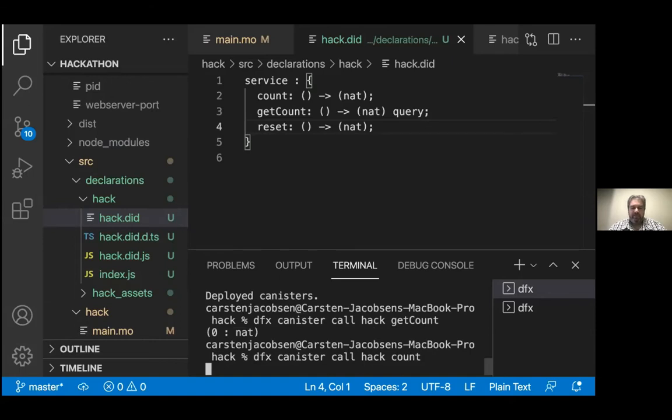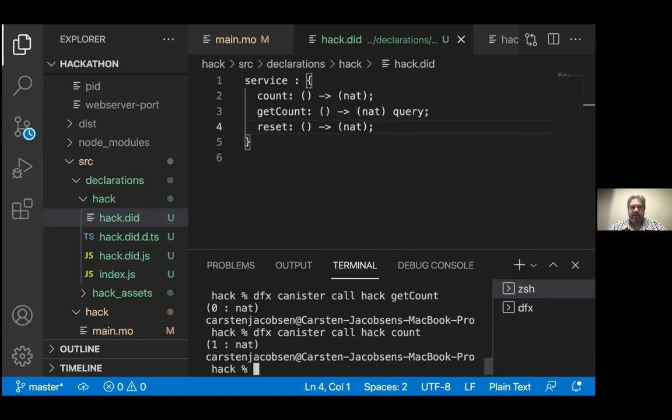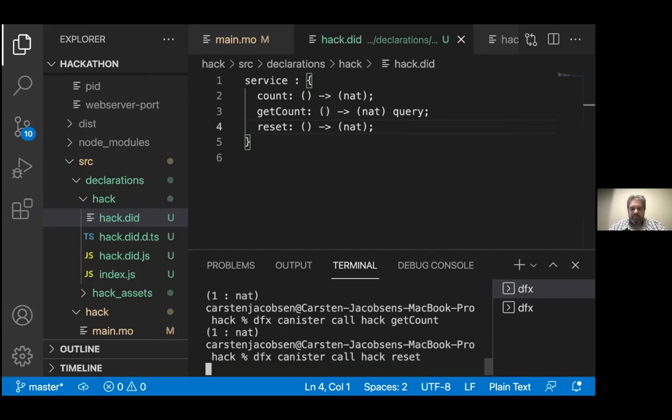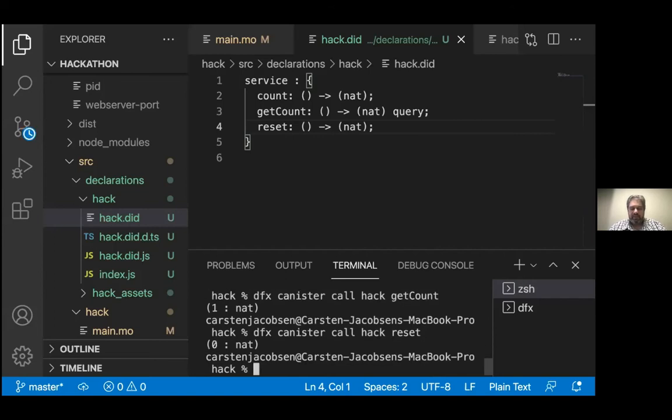If you notice, when we are going to make an update, when we are changing something, the response time is slower. When we're getting something, it's a lot faster. It's just one of the Internet Computer's natural behaviors. So now we have counted one up, and if we use the get count again, we'll get the same. It's having the value 1, and let's try to reset it. And again, we're changing something, so it takes a little bit longer, and it's now 0.